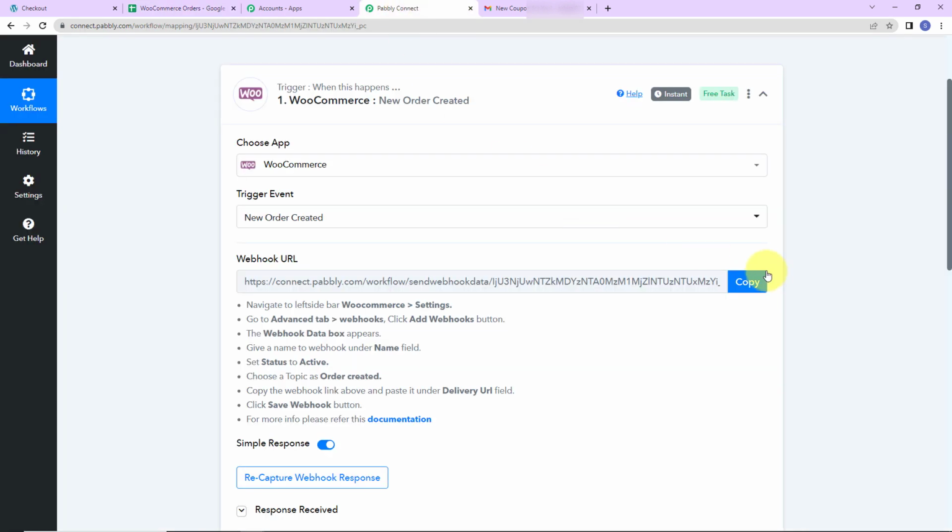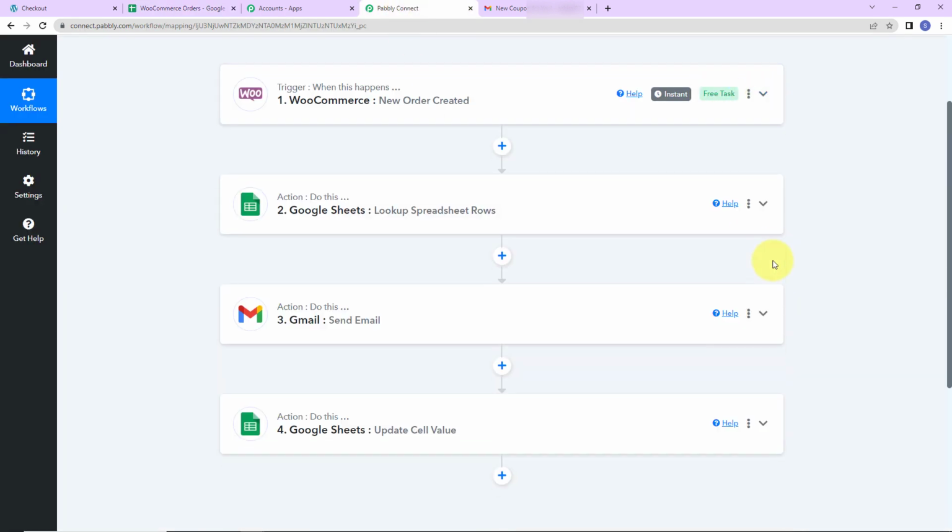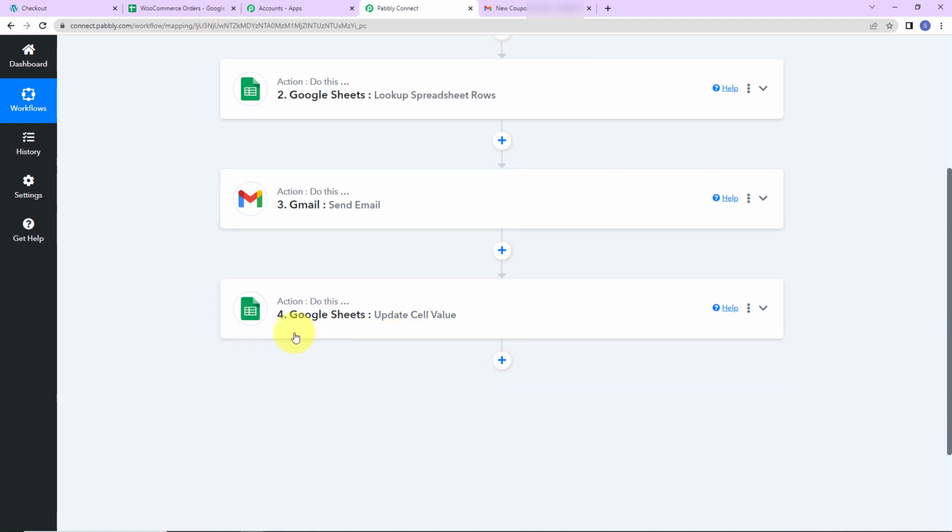Now I'm going to take you back to Pabbly Connect to understand what we have done. So here our trigger application was WooCommerce. The event was new order created. Then our first action application was Google Sheets, where the event was lookup spreadsheet rows. Then our second action application was Gmail, where we had sent an email to the person along with the coupon code. And our final action application was again Google Sheets, where we had updated the cell value to update the status. So I hope this is absolutely clear to you.